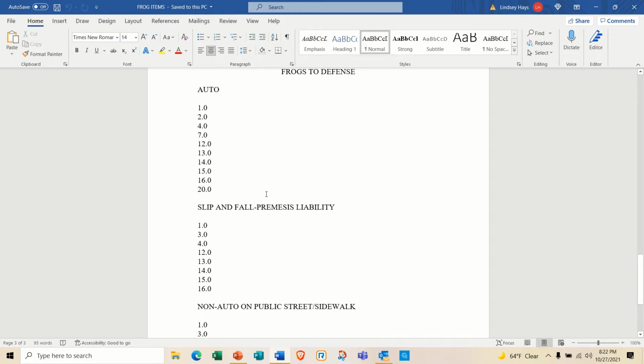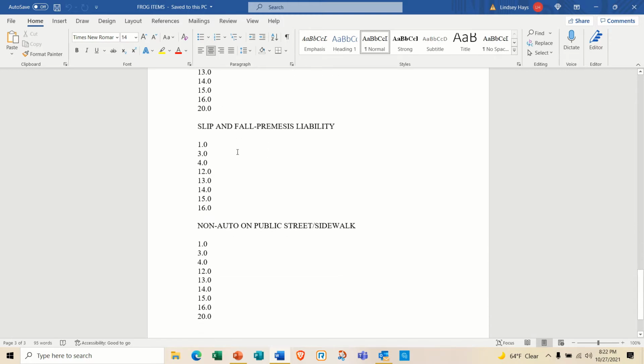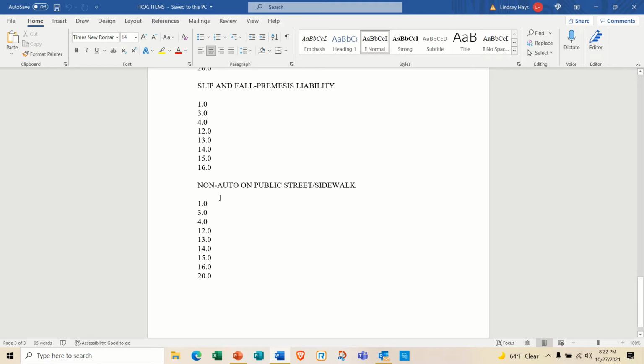Okay. There's also ones that we might do for slip and fall premises liability, and those are the numbers of the categories that we would check mark. And then the same thing, non-auto on public street or sidewalk. This would be going to the defense where we're asking them these questions here.